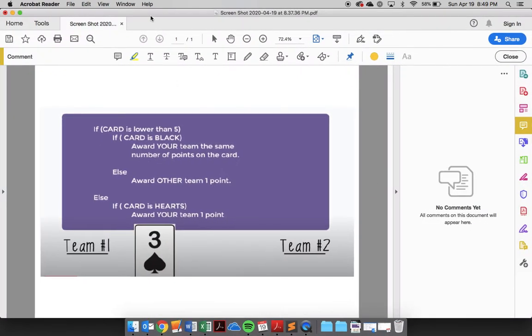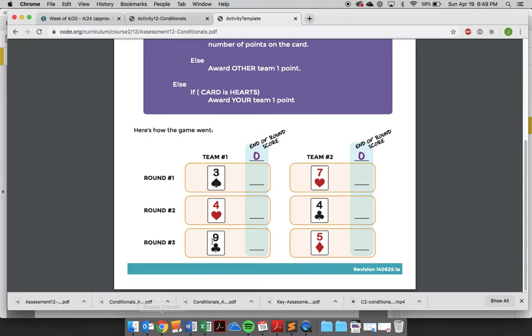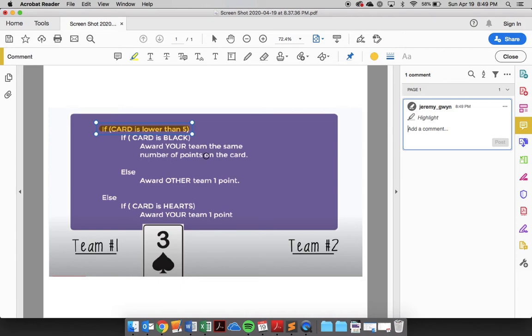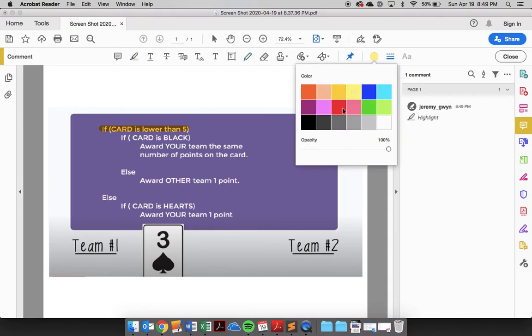And you can see the first card, if I show that one more time, the first card is a 3. So let's look at this a little closer here, and I can actually highlight some stuff and draw if I need to. So I get a 3. So I check to see if this is true. If card is lower than 5, which it is, so that means I get into this if statement. Okay, so that's where I'm at now because that was true.